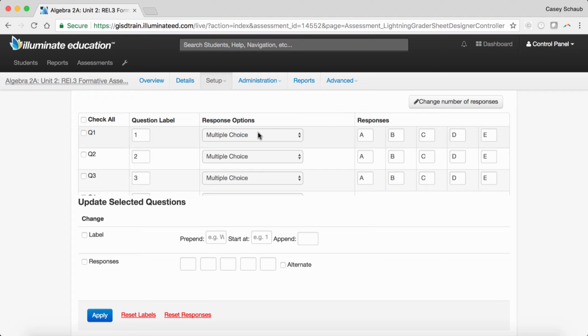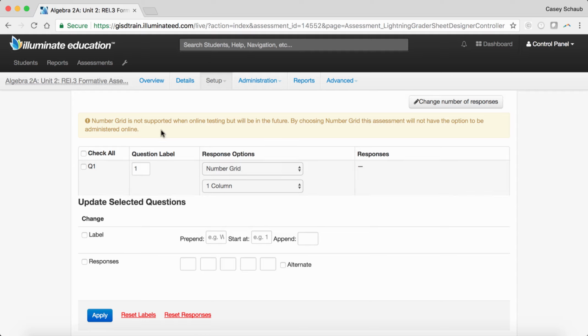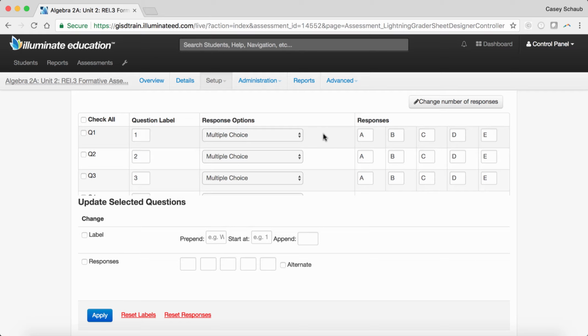If I click on the word multiple choice, then a pop-up shows that gives me the option of selecting Number Grid. Number Grid is not supported for online testing as of the creation of this video, which is late June 2017. But Elluminate states that it will be supported in the future. It may actually be supported by the time you're watching this video. Please be aware of the appearance or lack of any warning message related to the number grid option and online testing. You would, of course, need to change the answer key to reflect a number if you were to change from multiple choice to number grid.